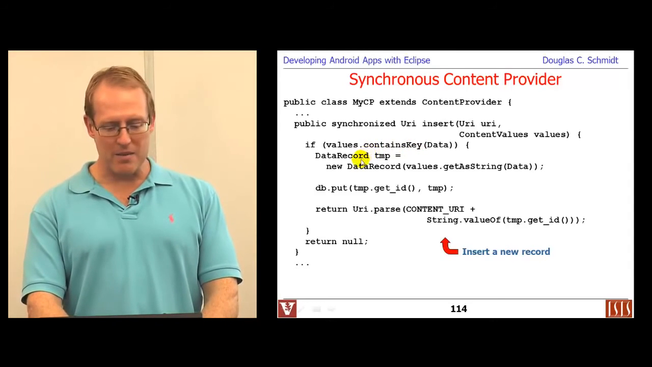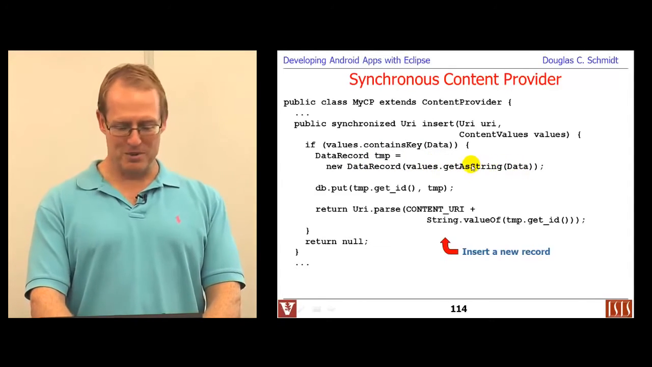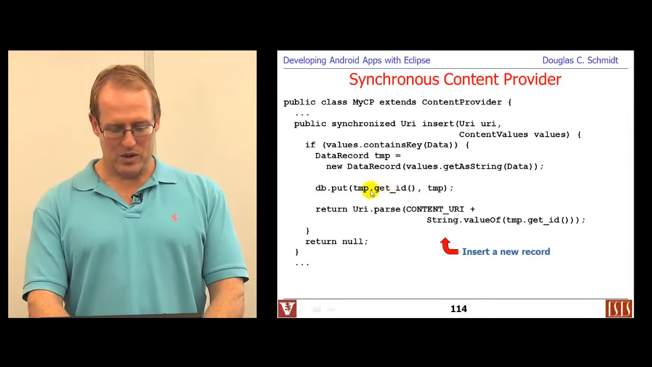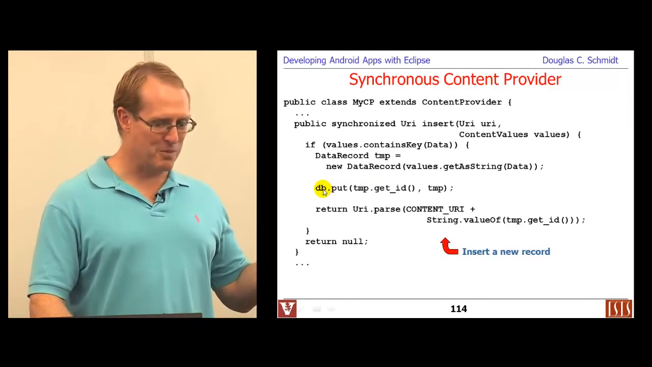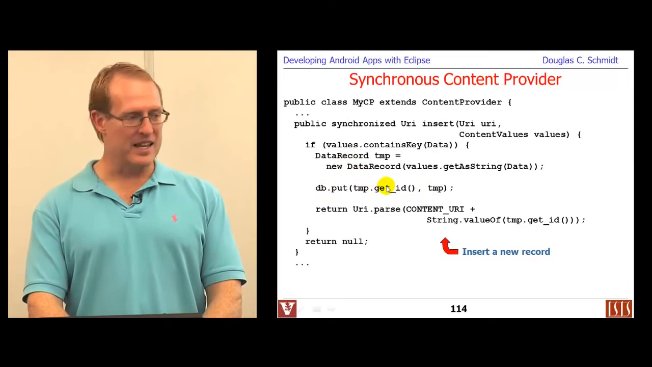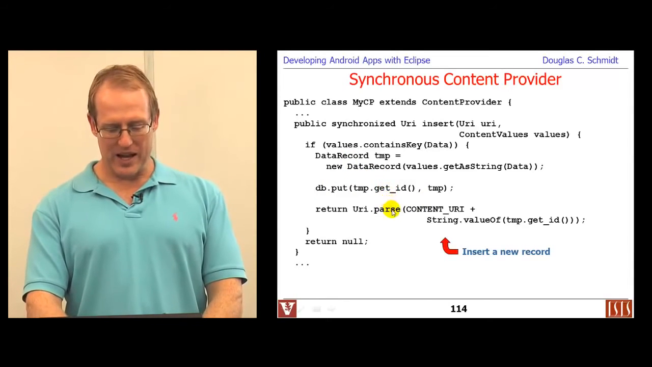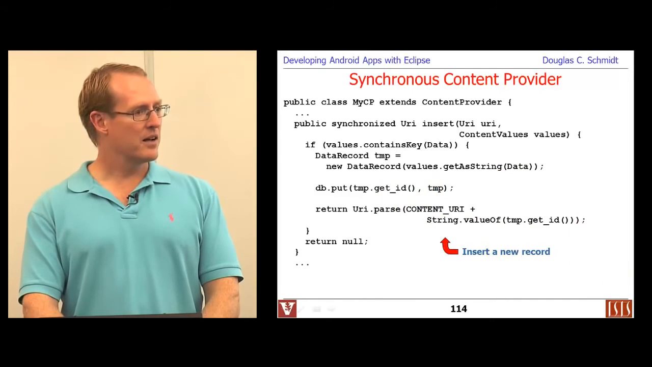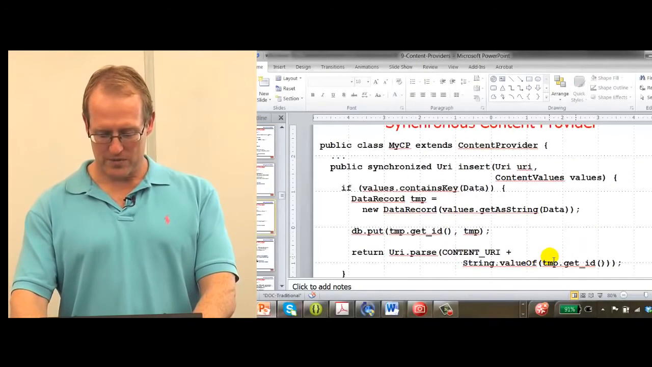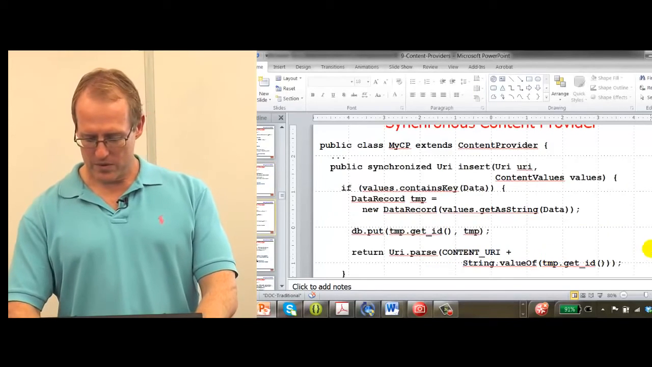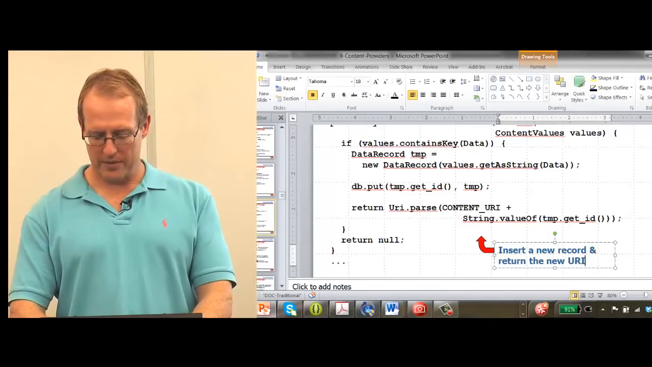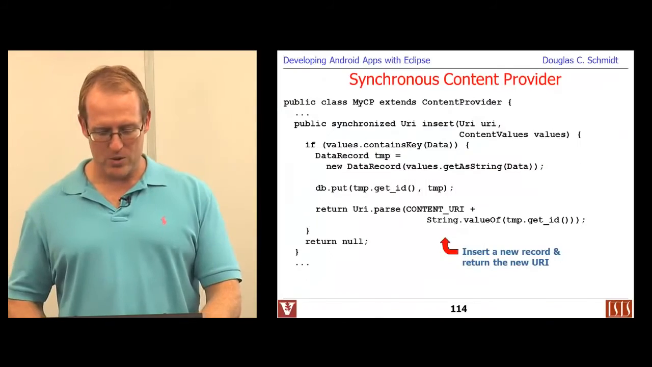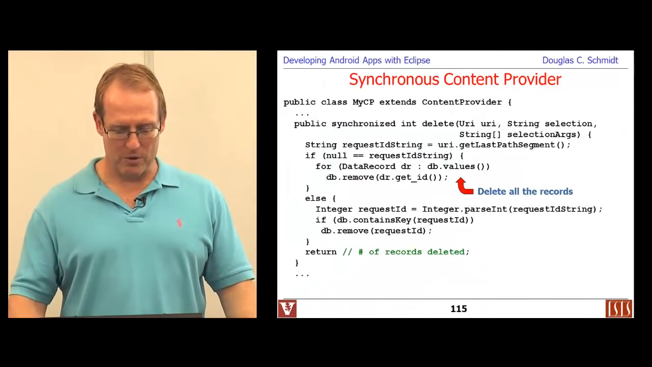If there's nothing in there by that name, we go ahead and create a new data record, which is, again, not very interesting, but this is what we're going to do. We then stick that thing into the database, where the database is a hash map, and we put the data in under the ID that came along with this. And then we return the URI for that particular item. So we insert this guy and return the new URI, so whoever gets this can now use it for something, like querying or other operations.